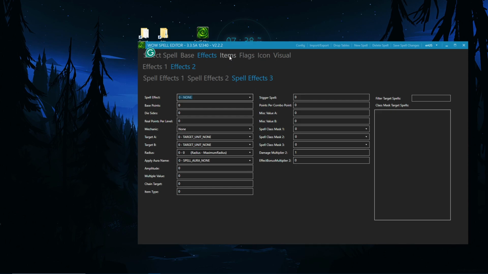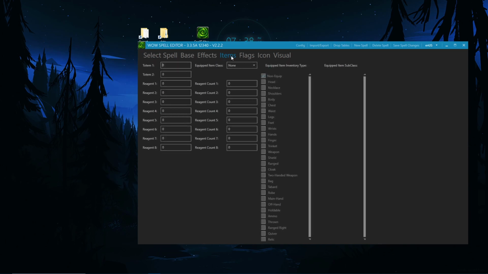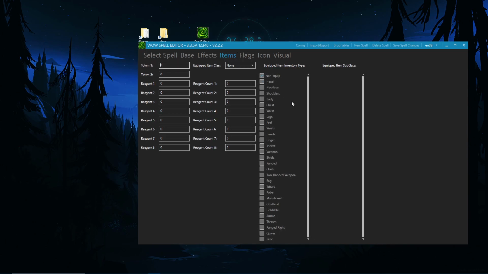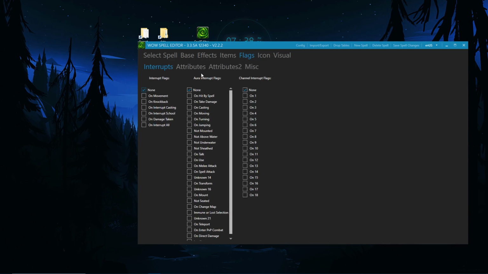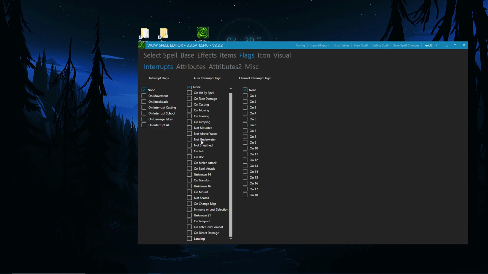Right now I'm just taking you through how the spells work, the real base part of it, so we understand what we're going to change. And items, since we're not going to touch this, we don't mind it, we don't want to look at it to be confused. So flags is another important one. Here you can see what can interrupt this ability. So if we created this ability so it could be removed on knockback or on damage taken, then we would click this one and it would remove the buff.